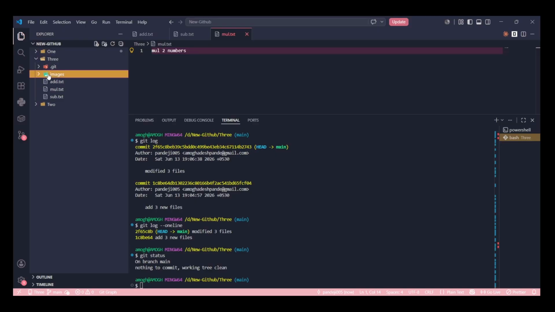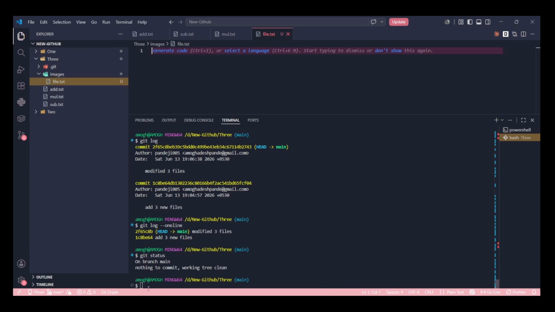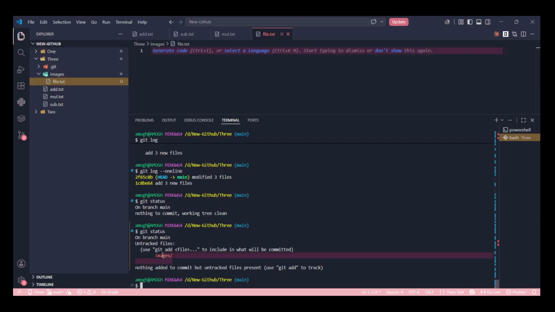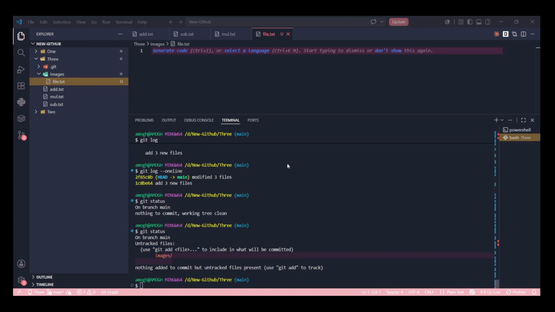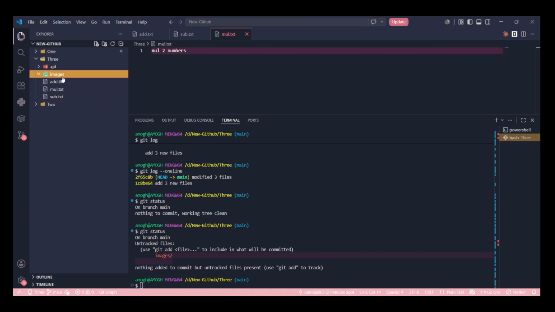So for that, one way is you can go inside and add some random empty file. Okay, I've added one file inside the images folder, and if I do git status, it will say there is a folder called images which is not in the staged area. You can do this, but this is not a good way of doing things. So instead of that, I'll first remove this file and I'll add a file called .gitkeep.